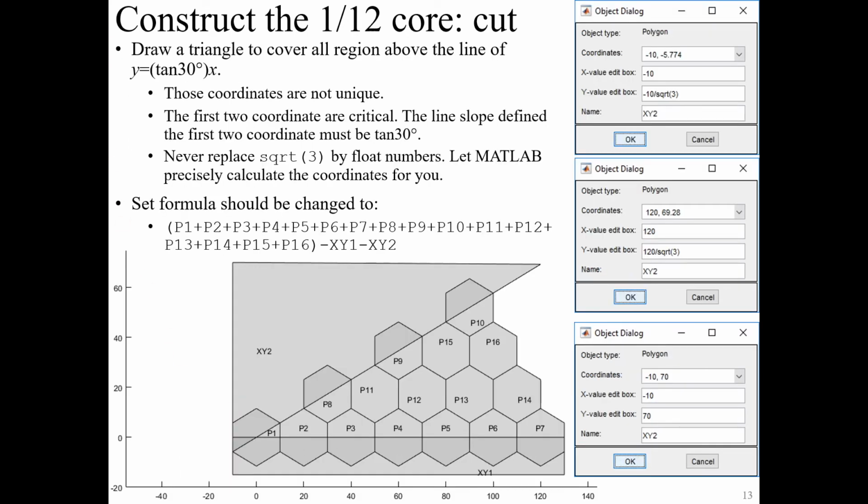Next, we need to draw a triangle in order to cut the diagonal line. This line is very important. It must pass through the origin. In this case, it passes through the origin, and also pass this point exactly. You can calculate the starting point and also end point. And the size of this triangle should be big enough, so the coordinates are not unique. As long as this triangle is big enough to cover this full half hexagon, then that is enough. I'm not going to explain the detail how to calculate those coordinates, just simple analytic geometry knowledge.